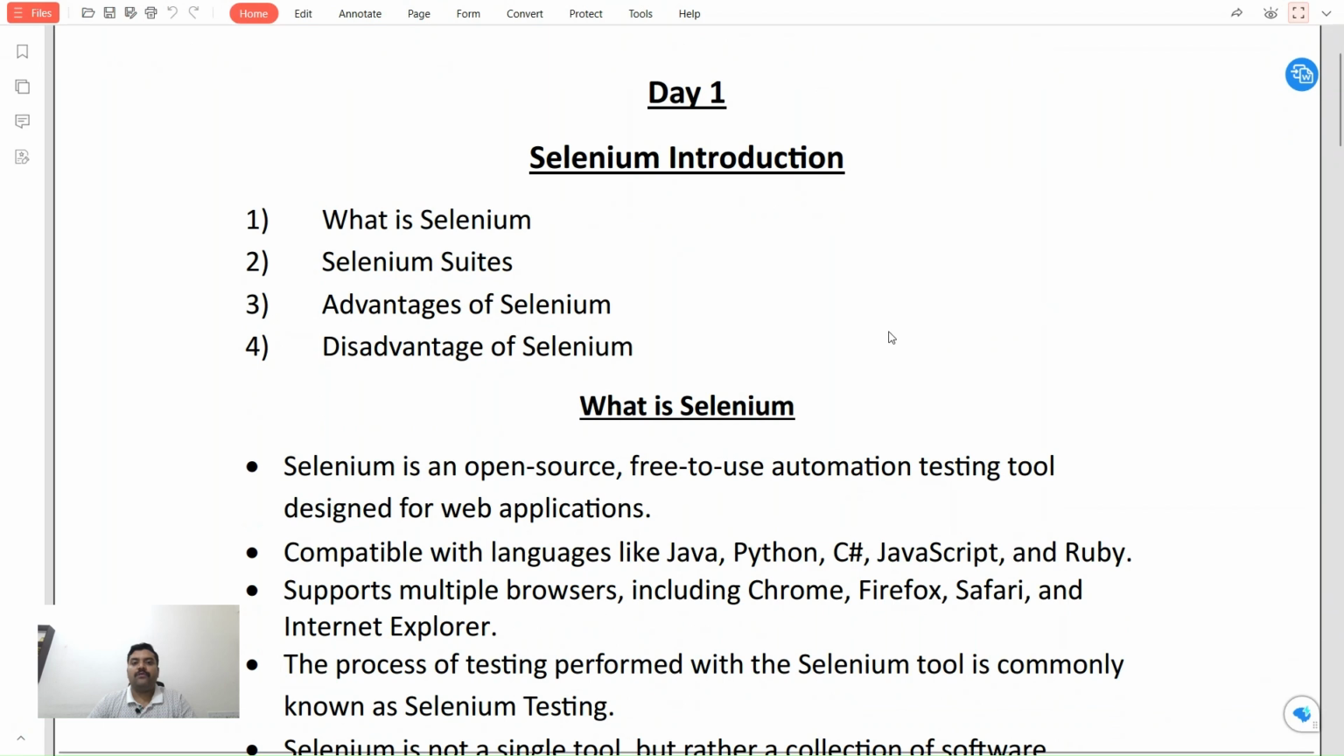Hello, folks. Today we are going to start a brand new session on Selenium WebDriver with Java. Today is day one, and I will be talking about Selenium introduction. In this Selenium introduction, I have listed four topics.